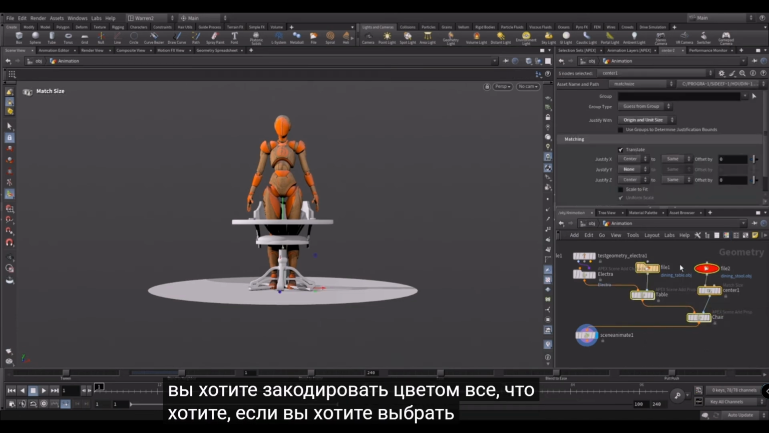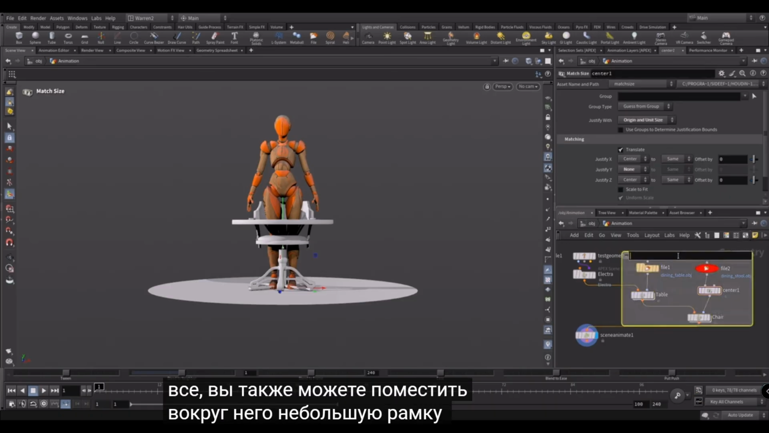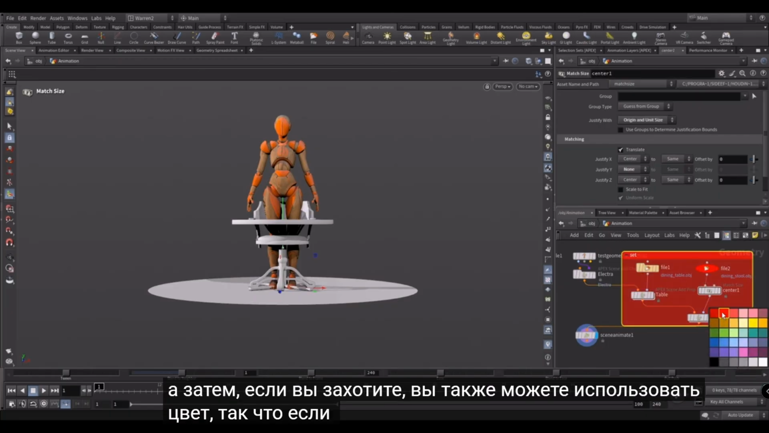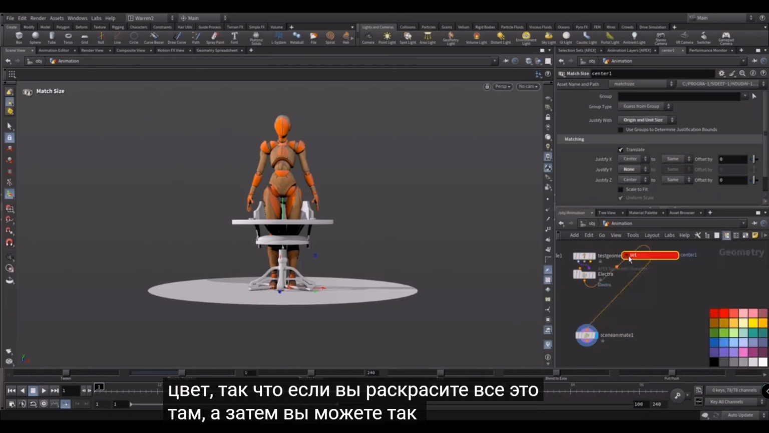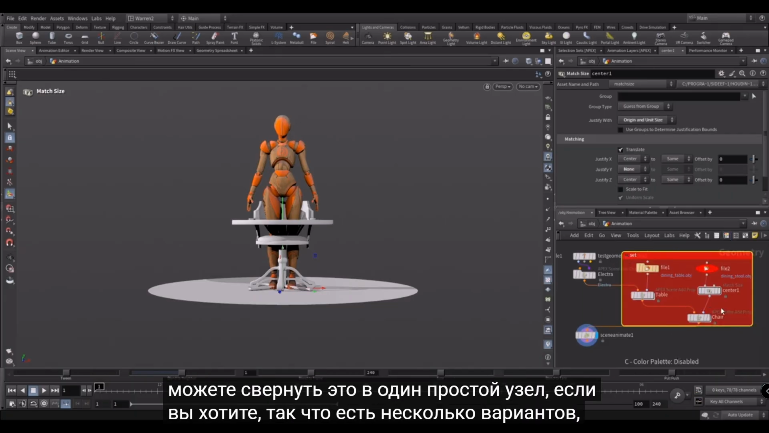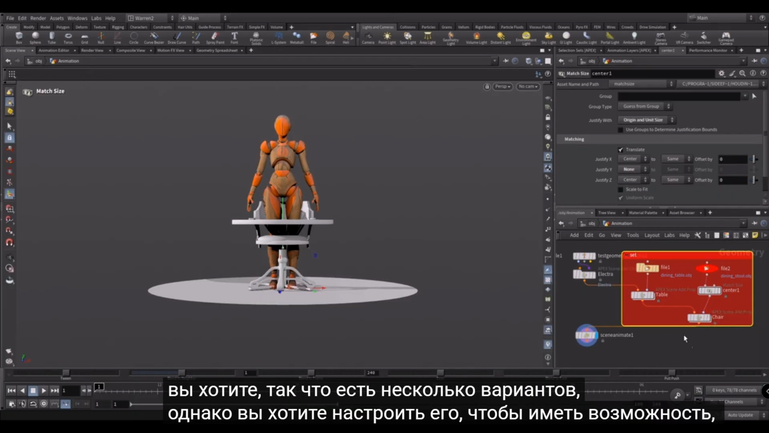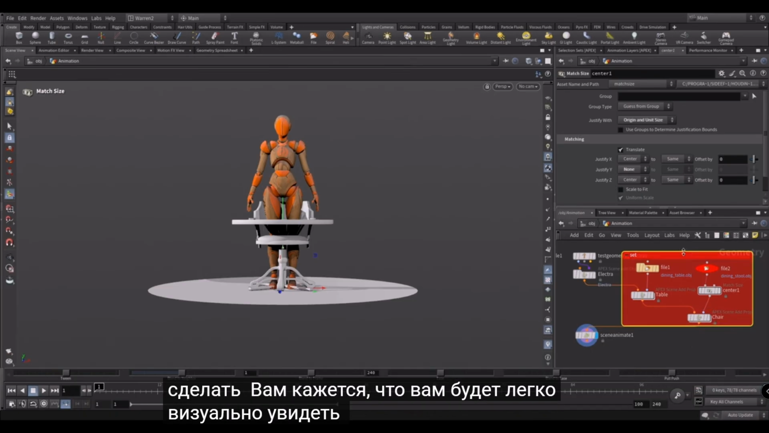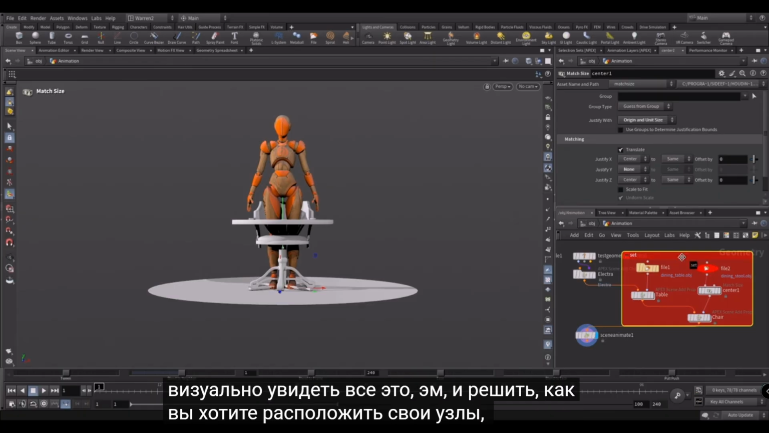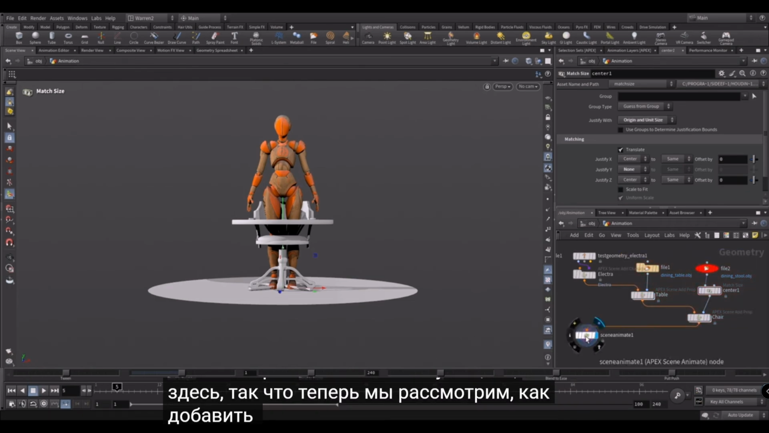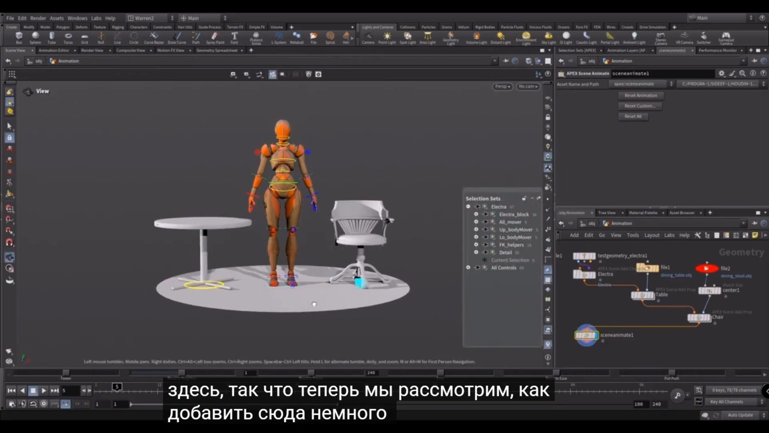If you want to select everything, you can put a little box around it too, and you can name this set. And then if you want, you can use the color as well. So if you color the whole thing, you can then minimize it into just one node if you want. So there are a few options, however you want to set it up to feel right for you, easy to visually see things, and decide how you want to lay out your nodes in here. So next we're going to take a look at getting some animation onto this.